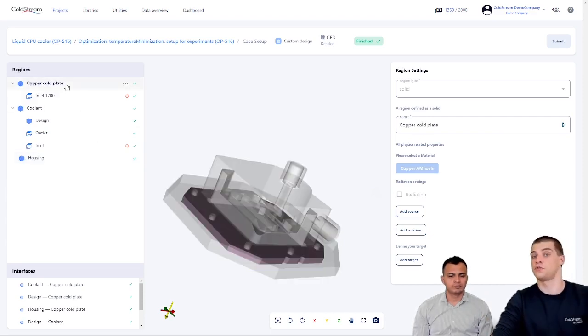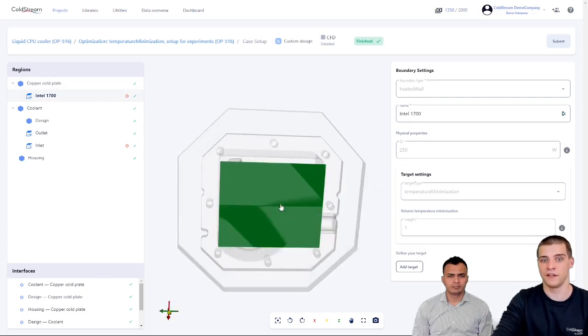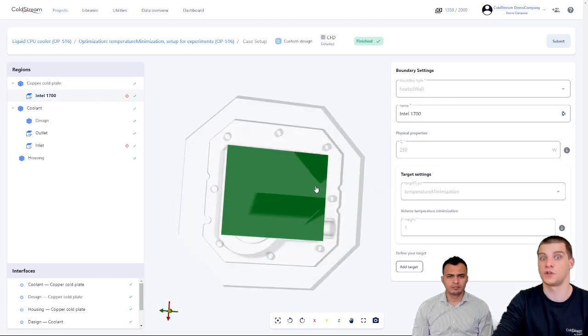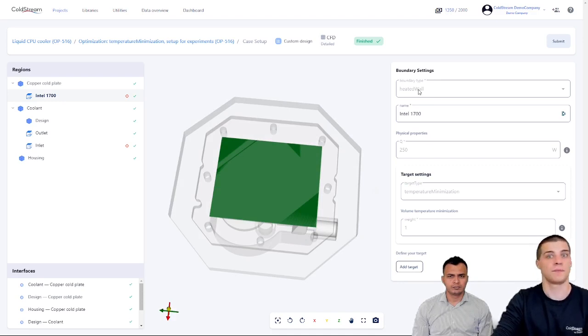So basically, you upload all the entities to ColdStream and you fill in the relevant information. So for the copper cold plate, we define it, of course, as a type solid. We gave it the copper cold plate name, and we defined it to be made out of copper. Next, we have our CPU itself, which we modeled as a boundary patch, a surface patch in our CAD model. We defined it to be of type heated wall, and we specified a volumetric heat flux that comes in through that entire surface area. And for the optimization itself, we want to minimize the temperature, of course, so we impose a temperature minimization objective.